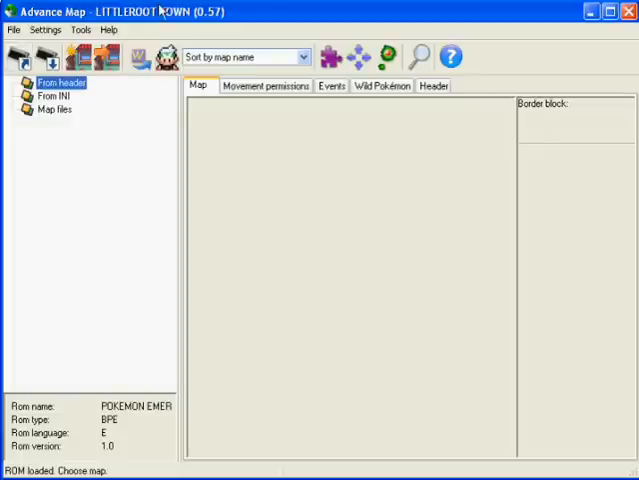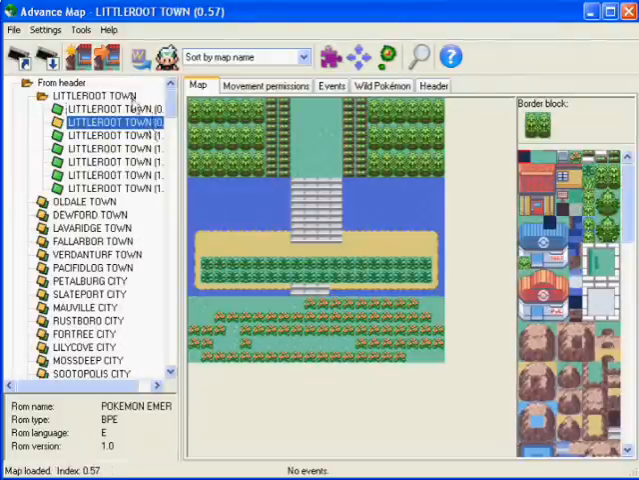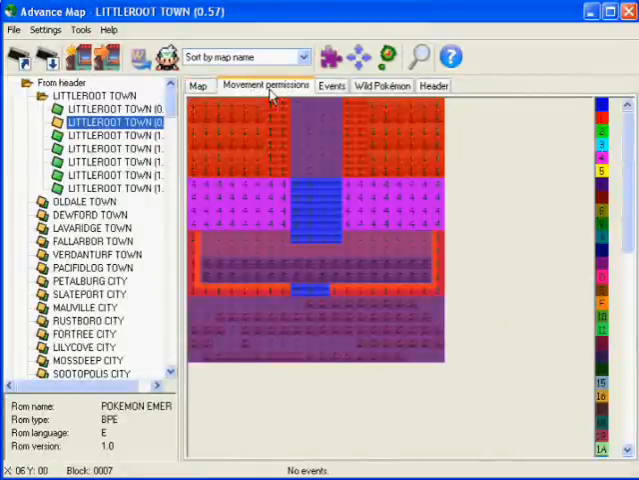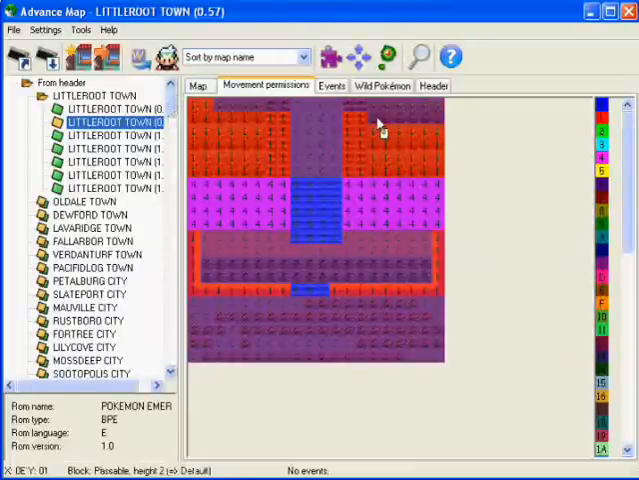Now make sure you have sorted by map name here. Now click on from header, and since this is part 2, I'm going to continue my map. Choose your new map, the map that you created. Here it is, and we're setting movement permissions. Click on this one here, movement permissions, and then okay. I already set the movement permissions, so I'm going to do it again. Let's put that into C once more.